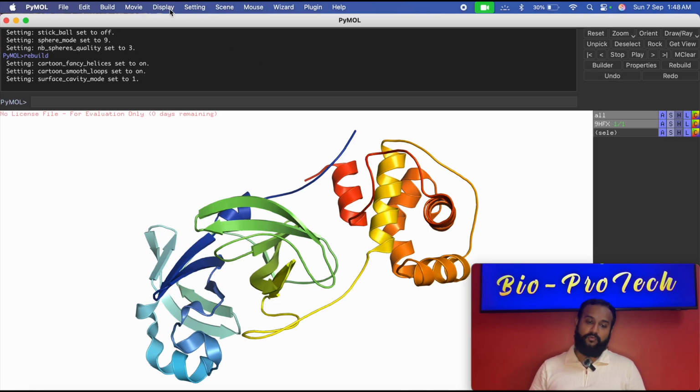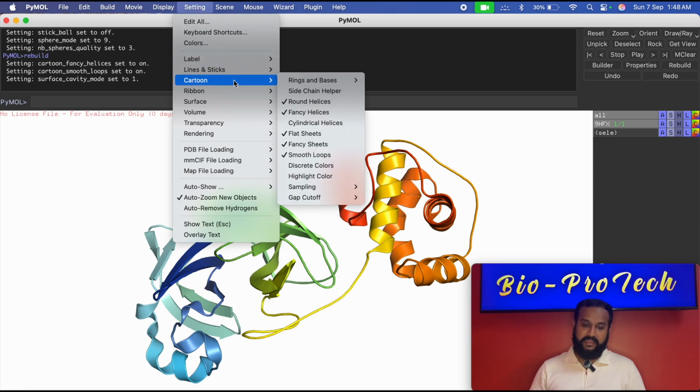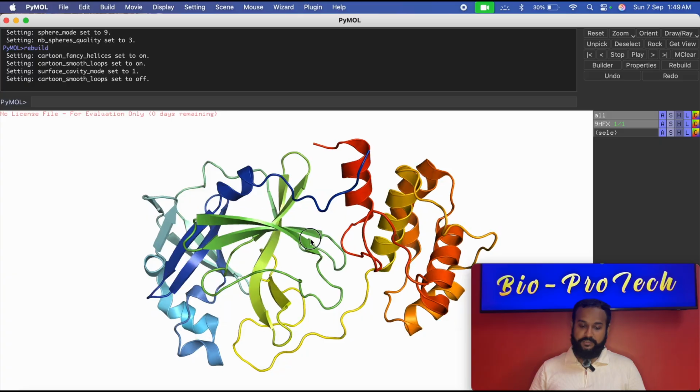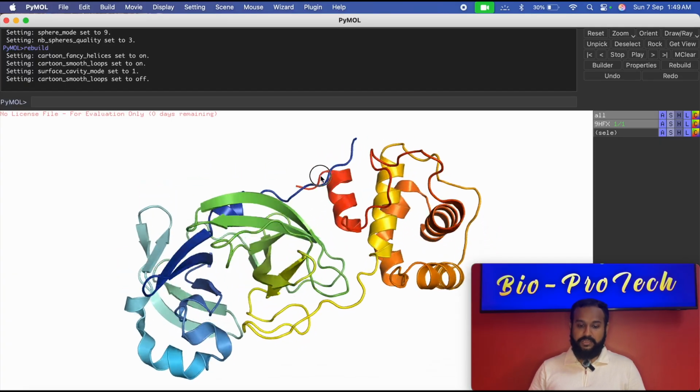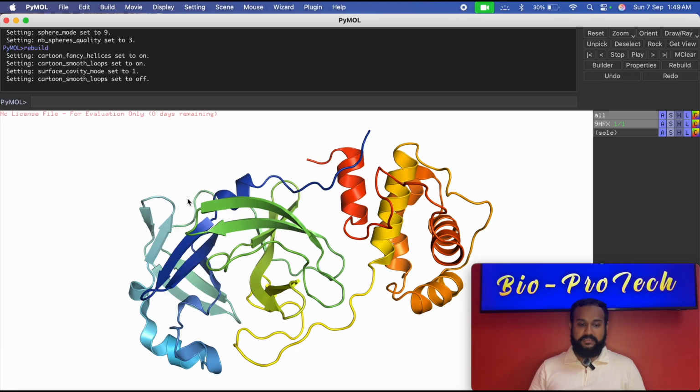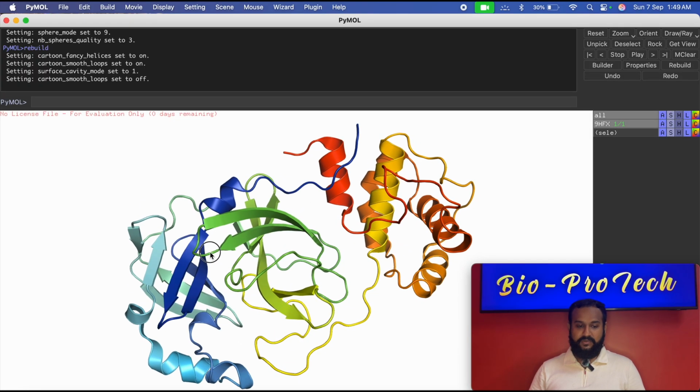Apart from that, if you want to go to settings again and remove anything, you can do that. Like let's suppose I wanted to remove your smooth loops. Okay, I don't want to do it of smooth loops, this looks better to me, so I will keep it as it is. So likewise, these are the main settings, and after this you can simply save it.